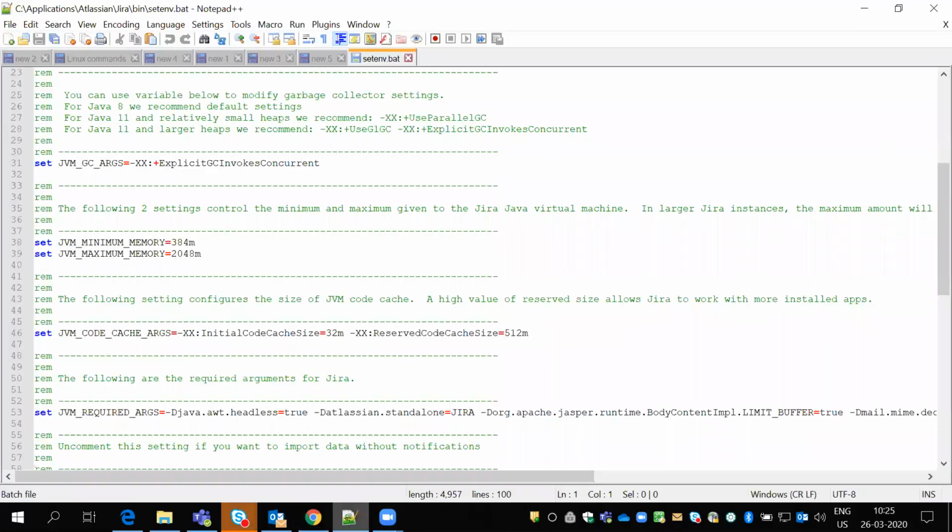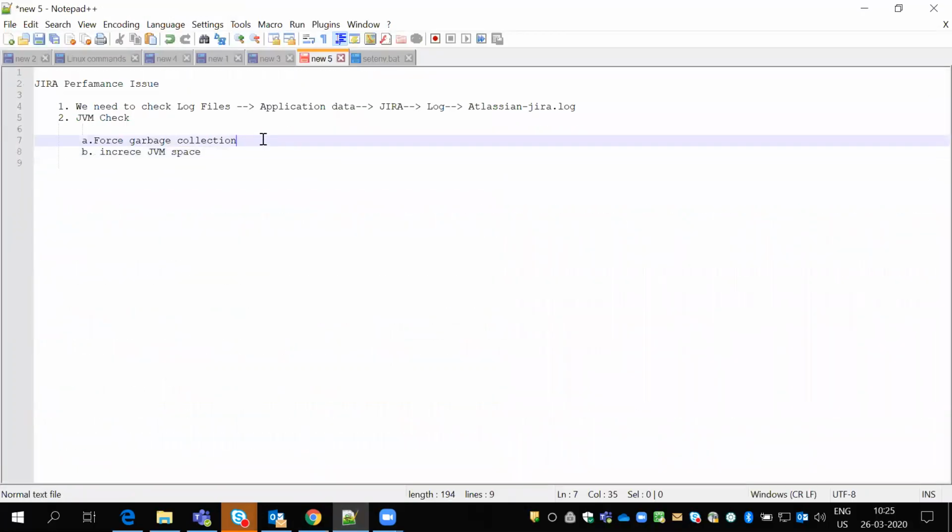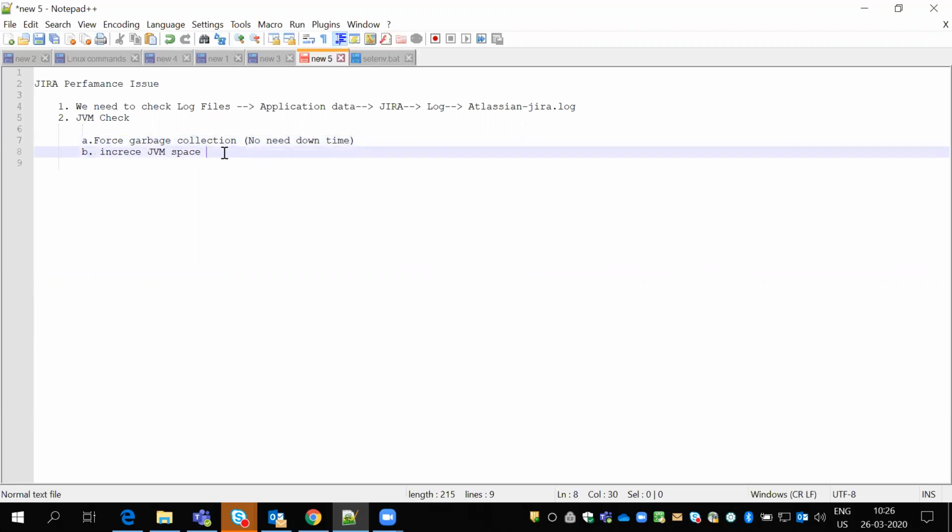For force garbage collection, no downtime is needed, we can do it directly. But to increase the JVM space, once you increase it, to reflect that in Jira we need Jira downtime.